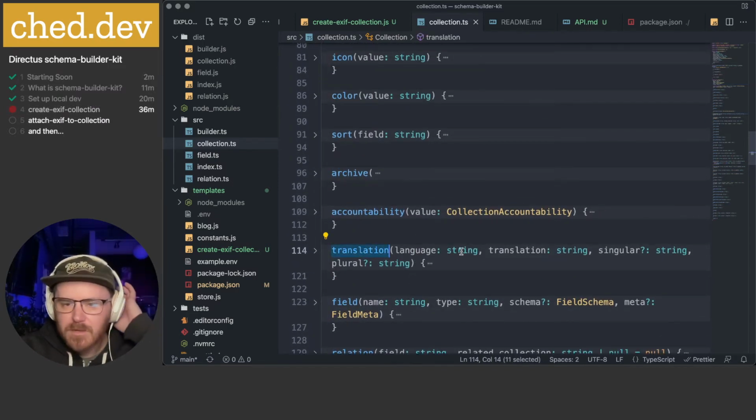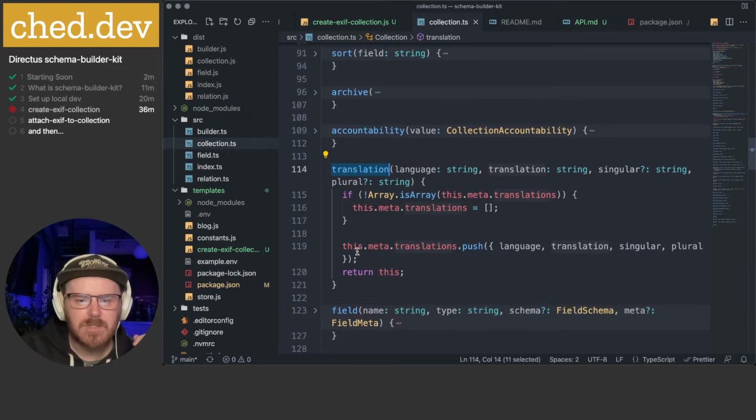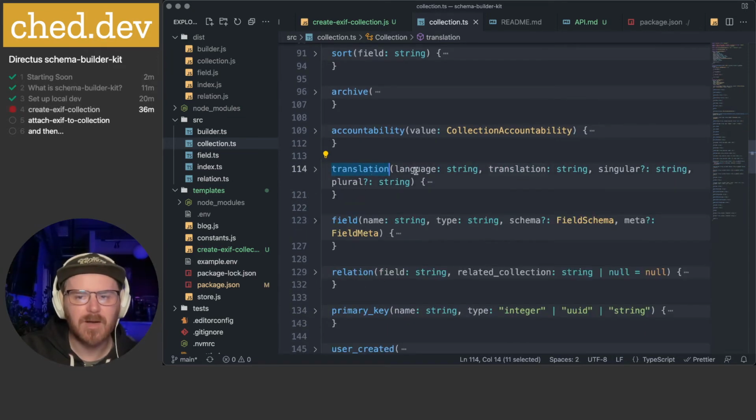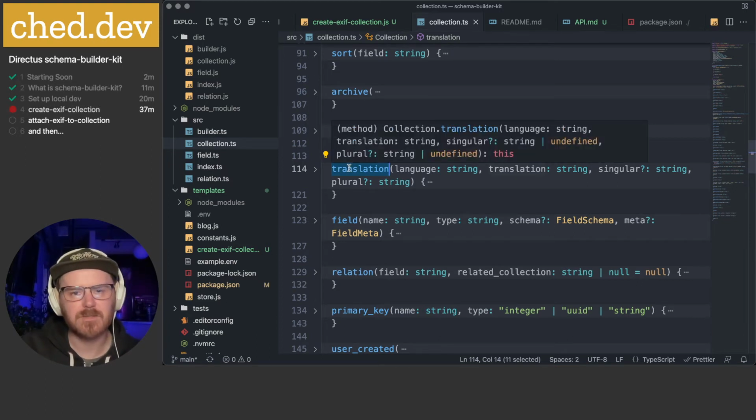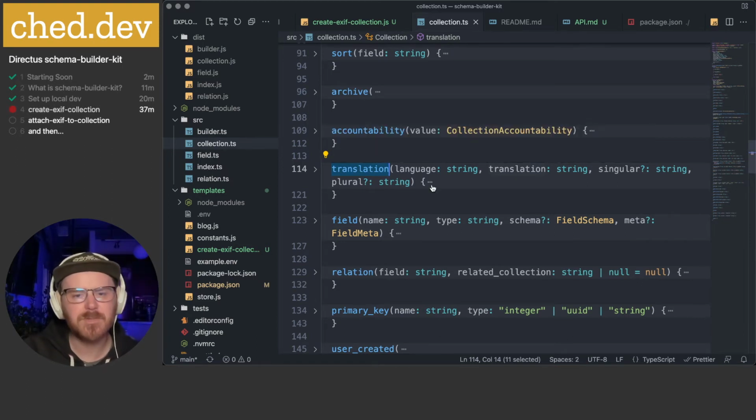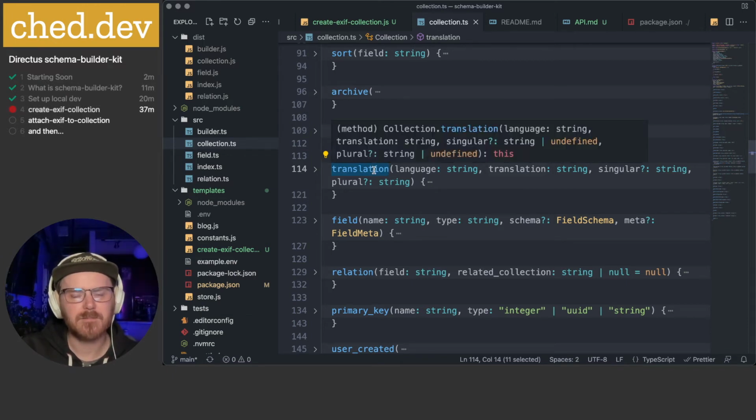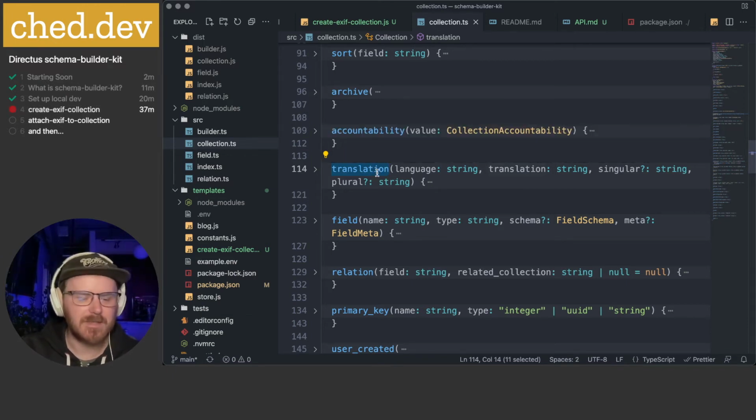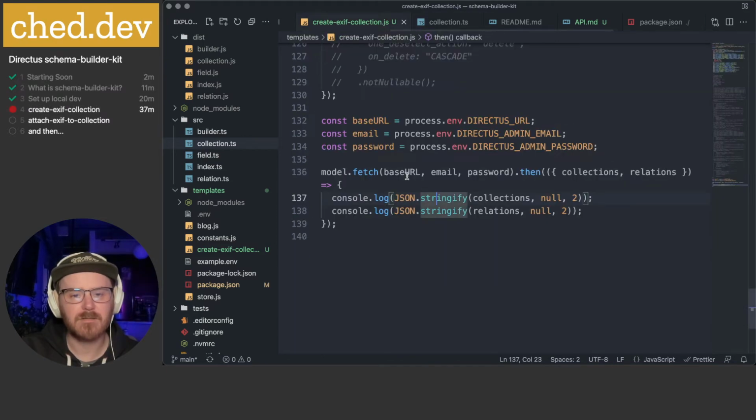Translation. Language. Wow, this is so easy. It's so nice. It just needs some documentation for the even dumber user, but that might not be needed until, I mean, you have to be a developer to kind of get this stuff set up right now. Okay, translation, language, translation, singular, plural. Wow.